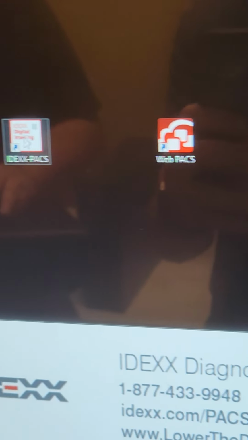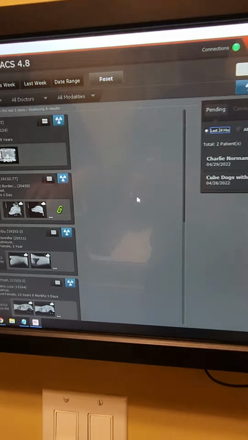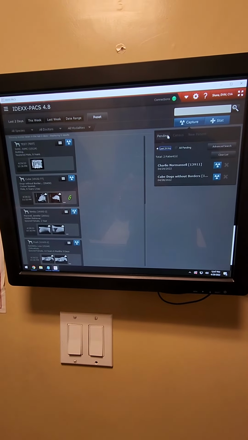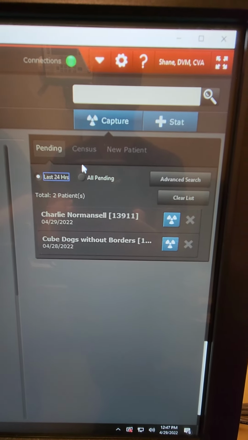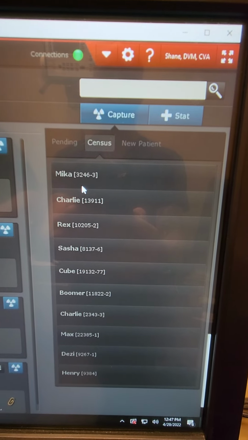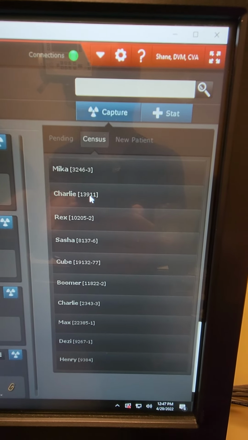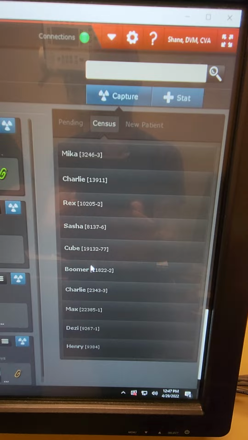So first we're going to go in here because this is where you're going to be capturing. And this is what it looks like. If you make an image request, it'll be over here in pending, which is right down here. I see you guys already sent a couple. And then this is your census, so anyone that's actually logged in or checked in Cornerstone right here.